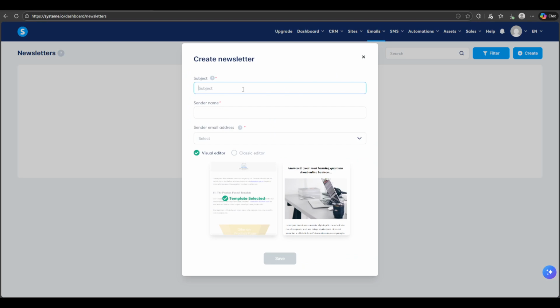Write in a friendly, helpful tone, include one clear call to action per message, and keep subject lines short and specific so they stand out in the inbox.